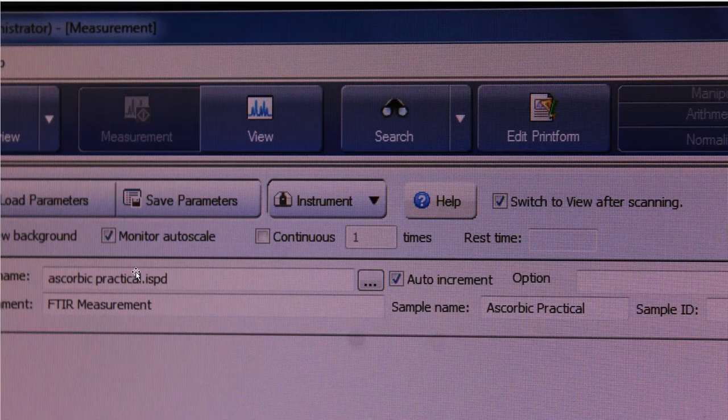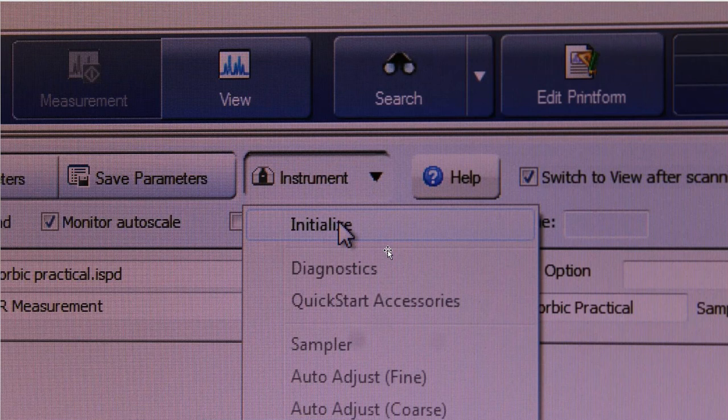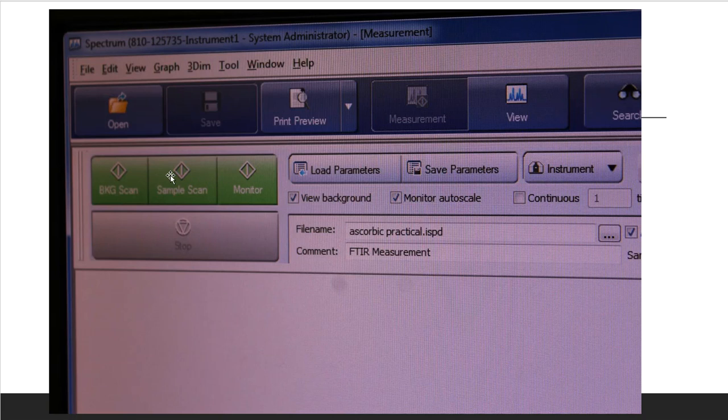I told you this is not rocket science. All right, so this screen shows up, and up here at the very top of the software screen, I'm going to see this button that says Instrument. Right now, the computer is not connected to the instrument. So I'm going to click on the Instrument button, and this drop-down menu appears, and I'm going to hit Initialize. When I hit Initialize, it is connecting my computer to the FTIR instrument. When that happens, I'll get three huge green buttons over here on the left-hand side. One is called a background scan, which is like zeroing out the instrument, and one is called a sample scan. Those are really the only two that you have to worry about on this main screen.